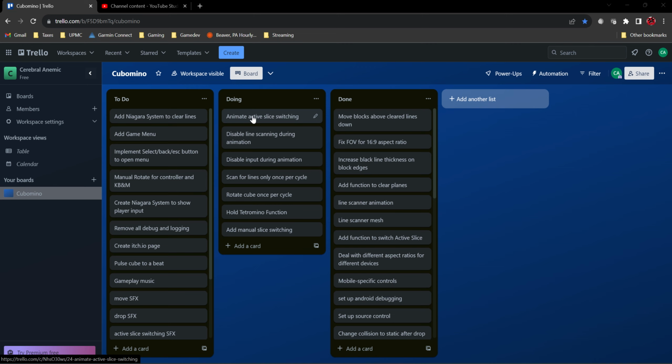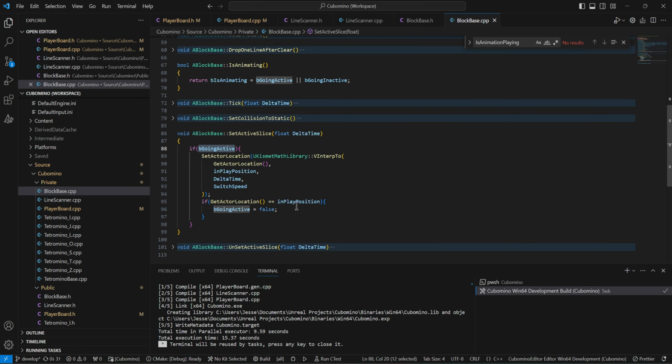Today we're going to talk about animation a little bit, and what we're going to start with is the blocks themselves. So let's go into the code.